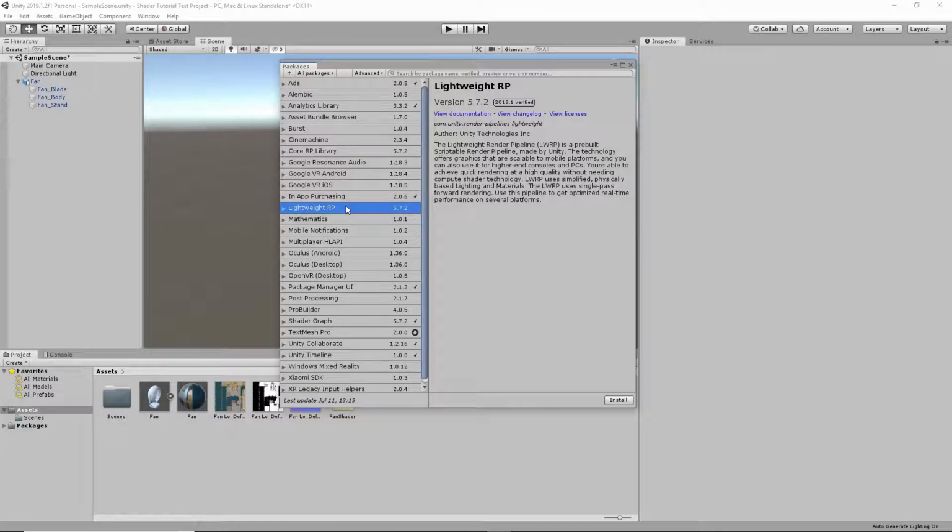You can start the project in lightweight. When you create the project, you can set it to use one of those pipelines, but if you haven't done that, which I would think most people haven't, we're going to show how to get started with that if you've already created your project. So we're just going to go to lightweight render pipeline and click install here.